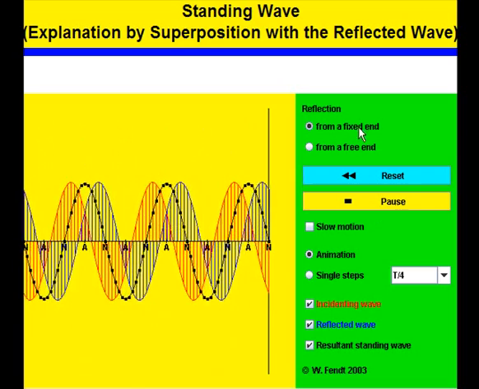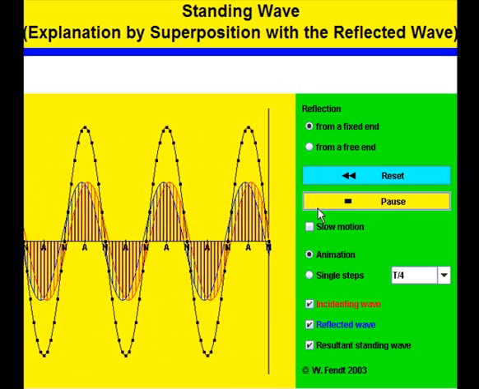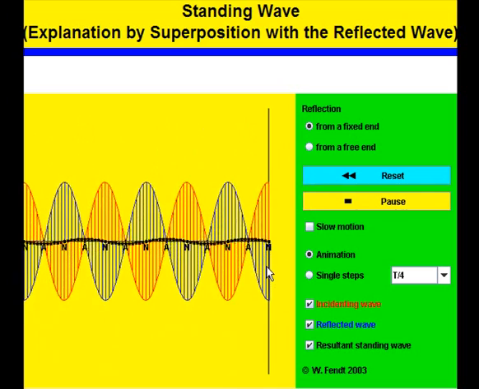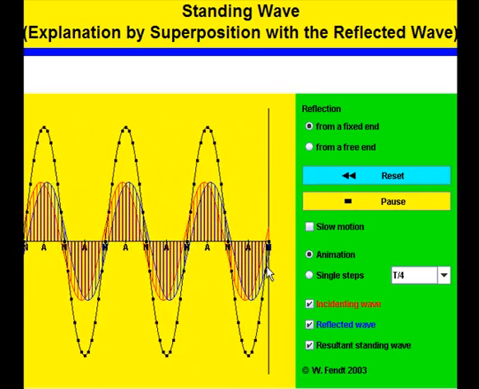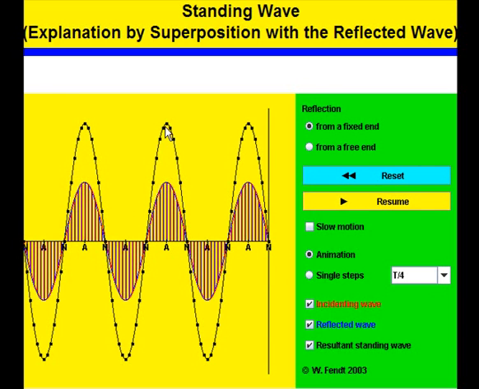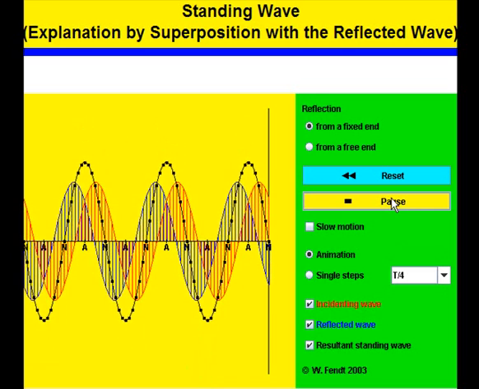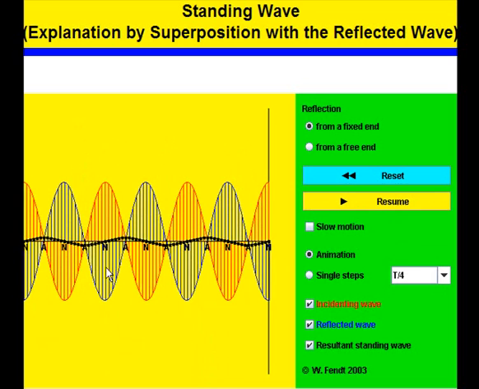Now you'll notice this is from a fixed end, and therefore of course the wave is reflecting upside down. However, there's an antinode here at the top, and then there's another antinode here at the bottom. Antinodes in a standing wave are only half a wavelength apart. And same thing with the nodes. The nodes are only half a wavelength apart. Here's a node right here, and here's another node.